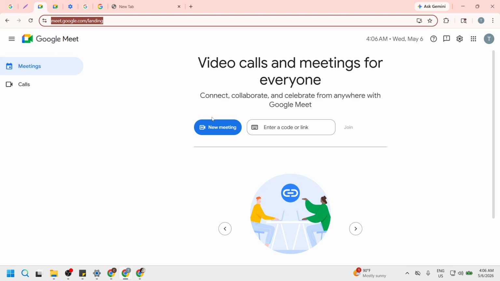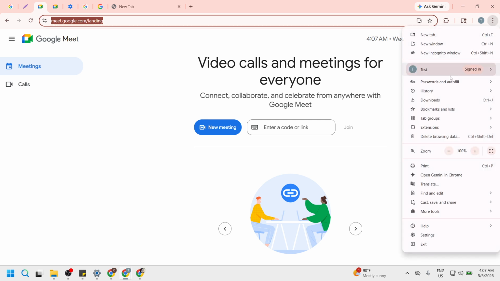Once you're there, sign in with the Google account that's meant to attend the meeting. If you have multiple accounts, double-check that you're on the right one, since using the wrong account is a common reason you can't get in. If you still can't join, clear your browser's cache.